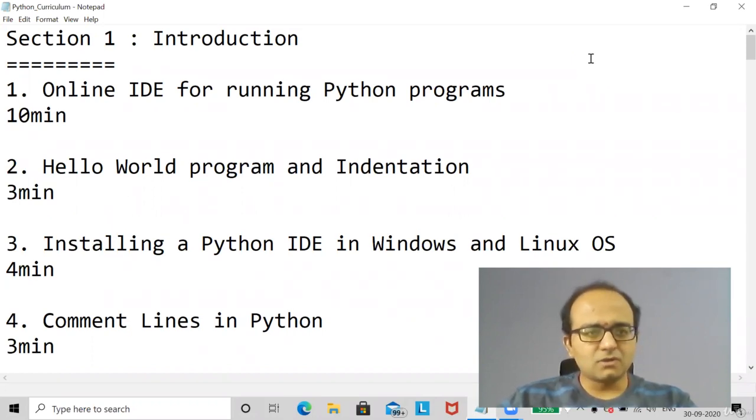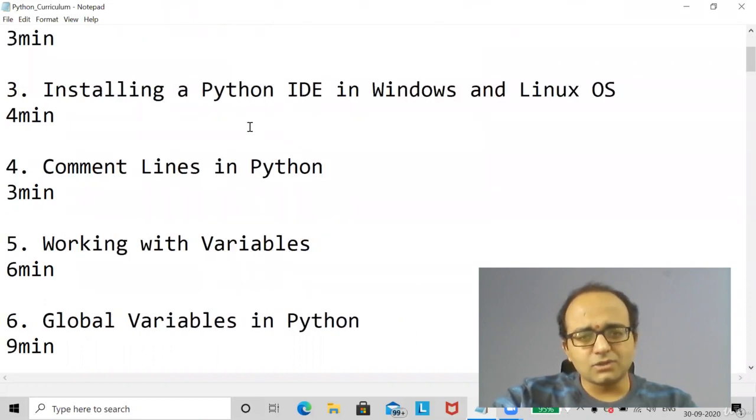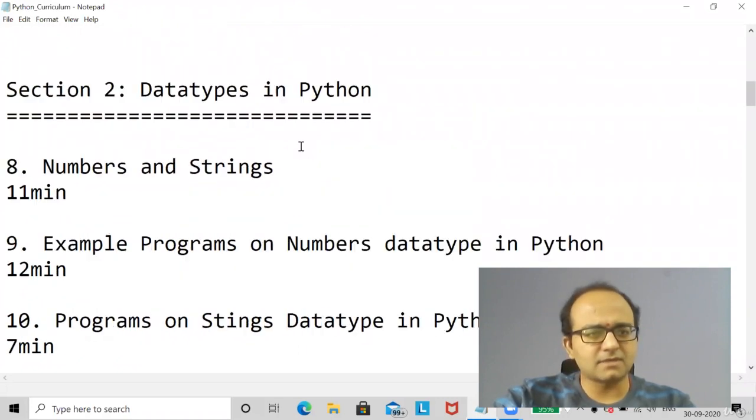Okay, so you can see here, section 1 is basically an introduction to Python programming, where I have discussed how you can run Python programs in an online IDE, and also installation of the Python IDE in Windows operating system and Linux operating system, and some basics related to Python like variables, local and global variables, etc.